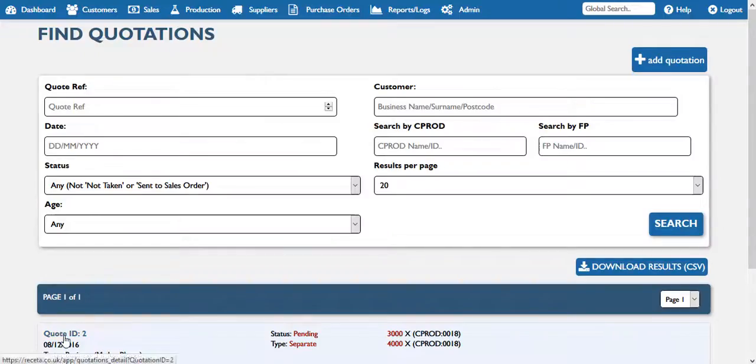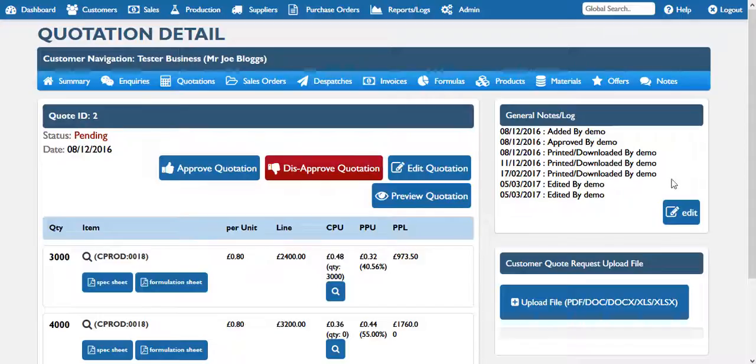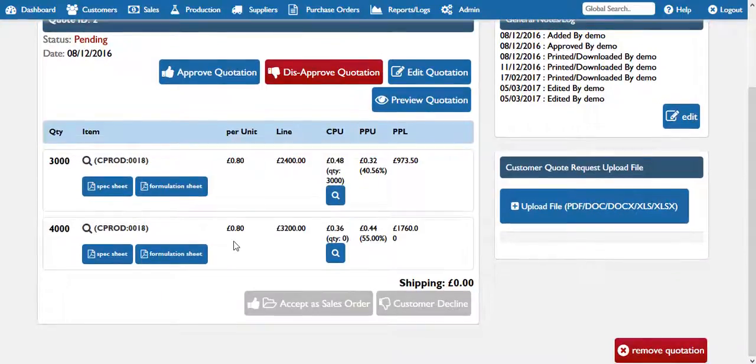If we go to a quotation, if we look at this C prod, we can see that the customer has elected to add 3,000 units at a price of 80 pence. Here the profit margin is 40% because the cost per unit is 48 pence, with a profit per unit of 32 pence. So our profit margin is 40%, and we can see this quantity of 3,000 here.